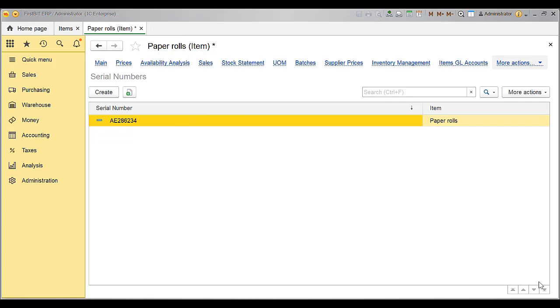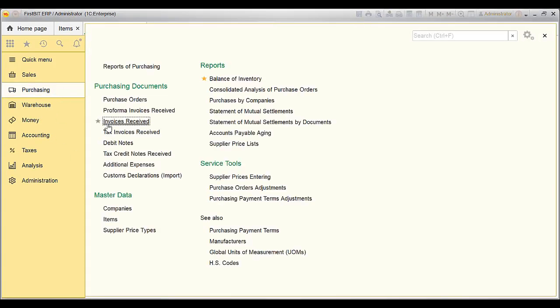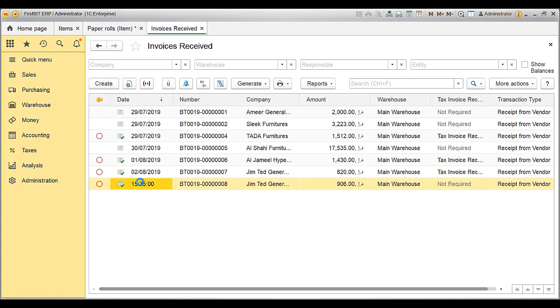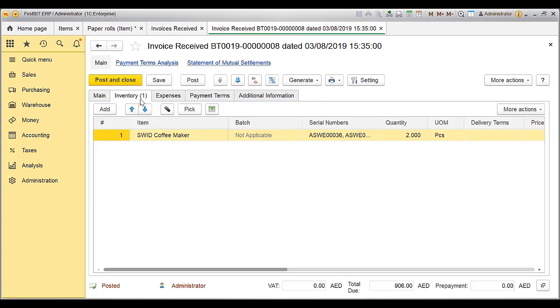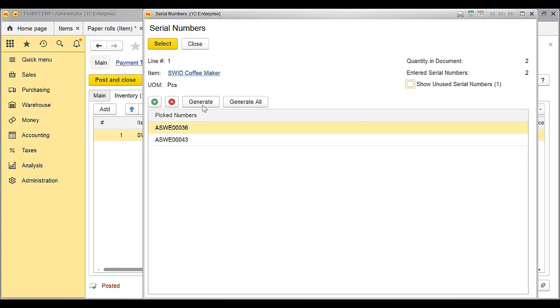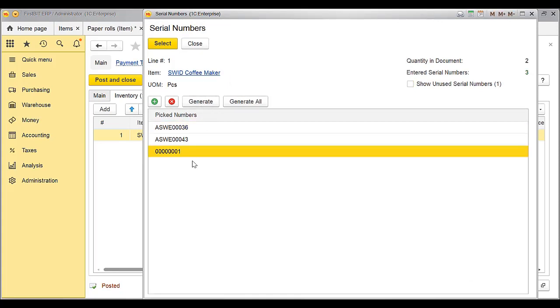Let me show you a transaction with serial number. Let's begin with an invoice receipt first. I'll open an existing one for easy understanding. Go to Inventory tab and you will find an item with serial number column appearing here. You can also create serial numbers from invoice receipt by clicking on the serial number column twice. Click on Generate option to generate the serial number from the system automatically. You can also edit the auto-generated serial number by adding your own serial number.